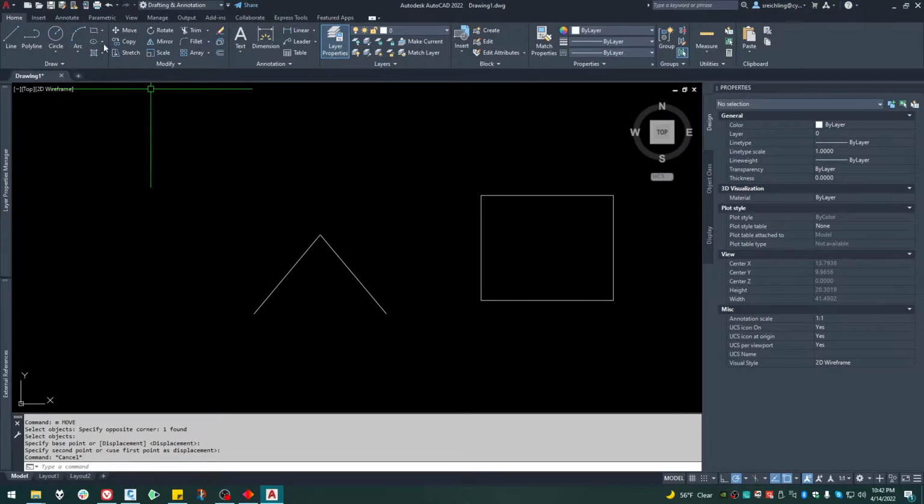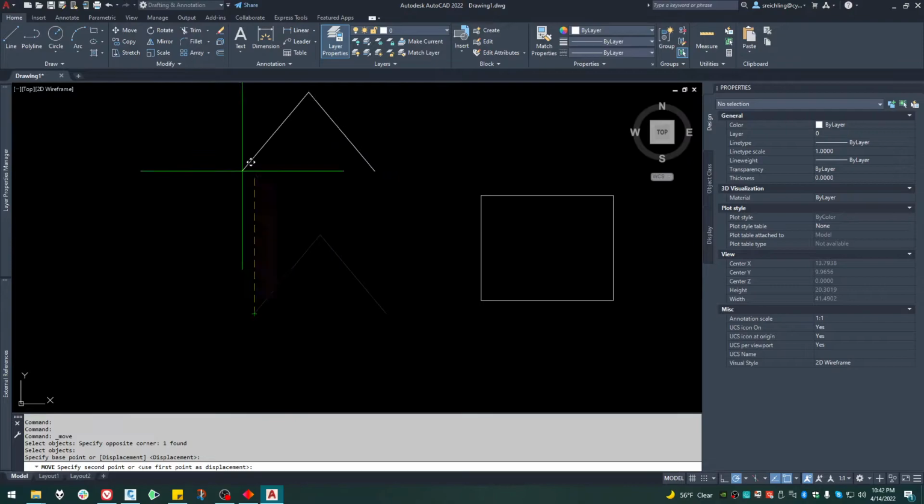The Move command can be found on the Home tab, Modify panel, this top left button right here. You can click that, or the keyboard shortcut is M Enter. Select your objects, and hit Enter or right click, and then it's going to ask you for a base point. Click wherever you want your base point to be, and you can move your object anywhere.